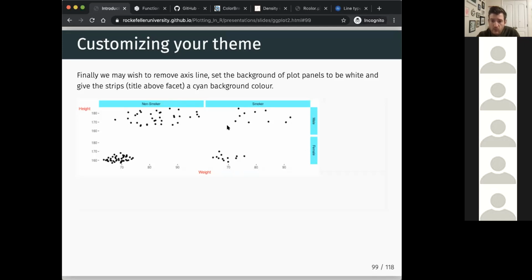And if you invest a little bit of time at the beginning to decide what kind of theme you like and how you like your plots to look, you can save this and just reuse this for the rest of your career if you wanted to.